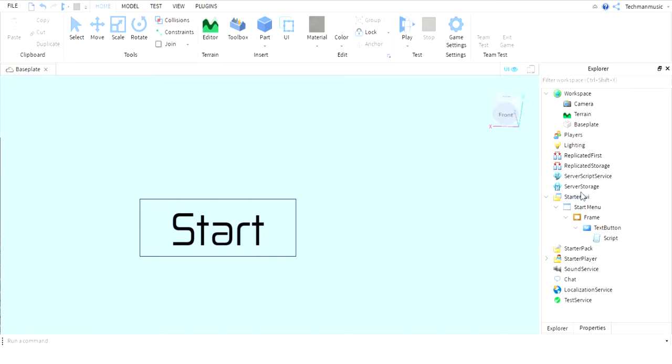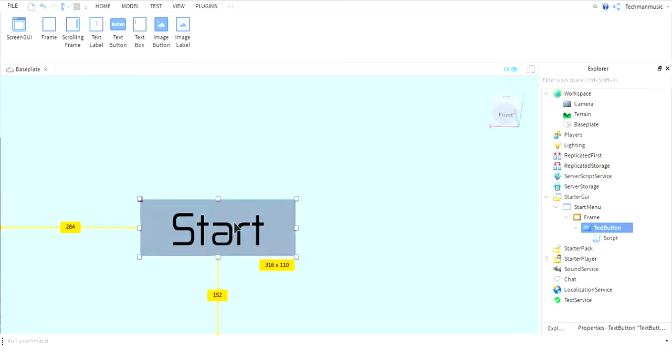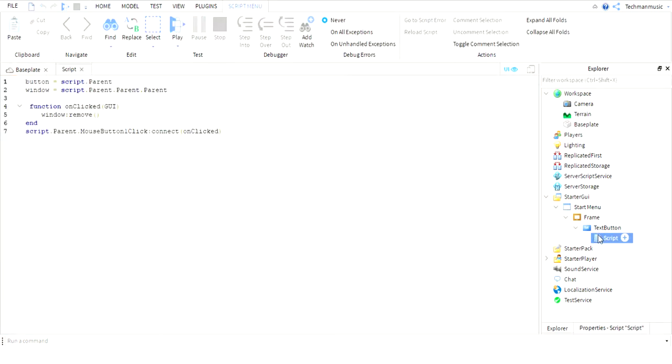So what I did was I made a screen GUI, and I named it start menu since it was a start menu, and then I inserted a frame, which is like the thing you see basically, and then I inserted a text button, then I inserted a script, and I'll show you the script right now.